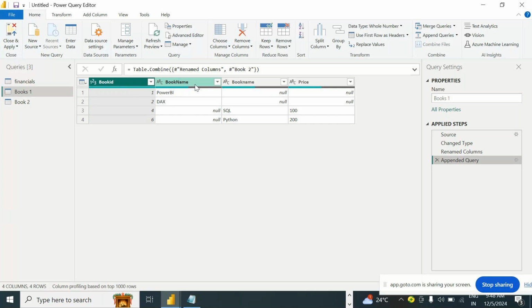Append is used to combine the rows of two or more tables. You don't need to make sure that the column names are the same. If not, it will also work. Even if you have a different number of columns in each table, that will work. If you have a different position, that also works. This is how append is going to work.